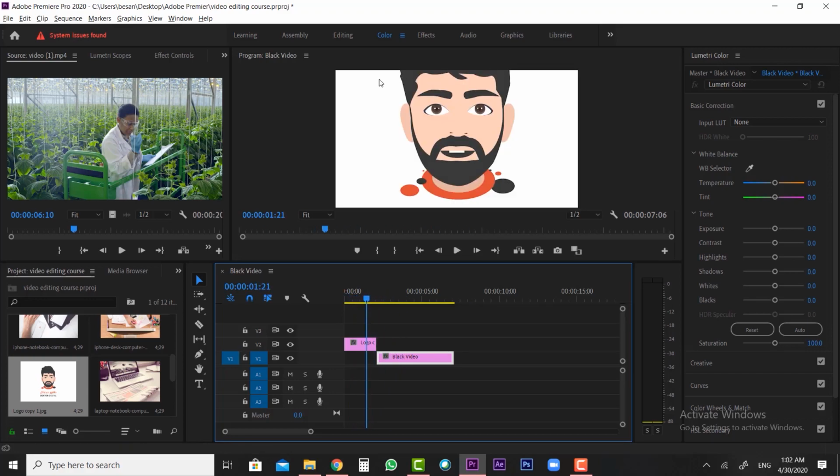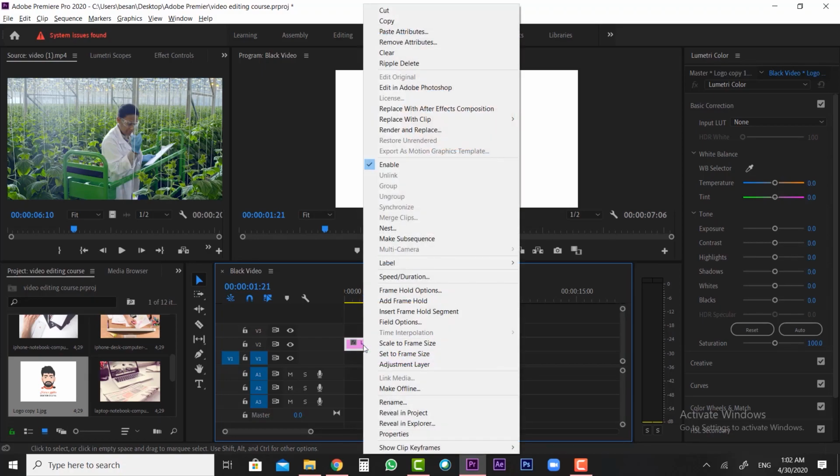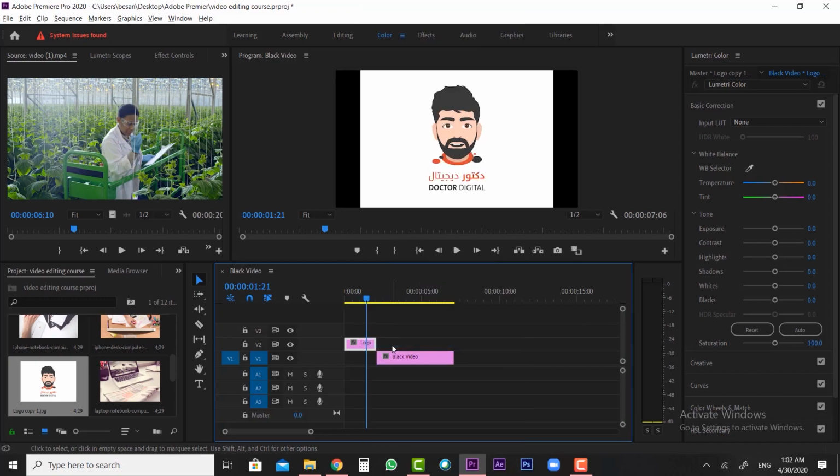As we can see here guys, this is the program preview. And as you can see, this logo is bigger than the project settings. So we can simply right click, and you will find an option to scale this video to the frame size. Scale to frame size, and as you can see, it scaled this picture to the frame size we have. Good.